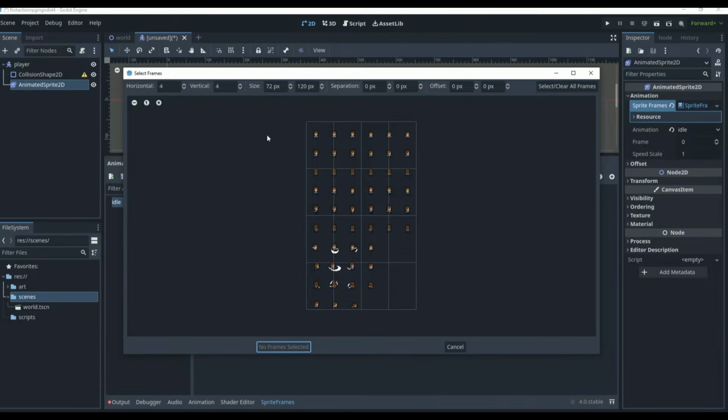Because it's 1 2 3 4 5 6 that way, and then it's like 10 vertical. And as you can see, it splits everything up perfect. And these top ones are the idle. Make sure you click them all in order like this. So this is our idle animation, right?